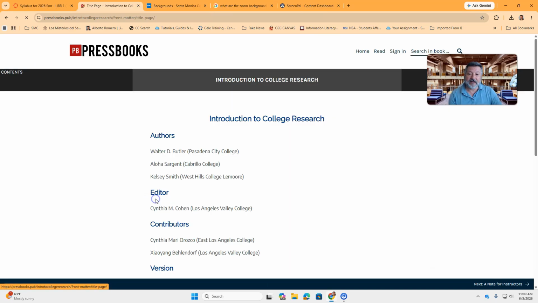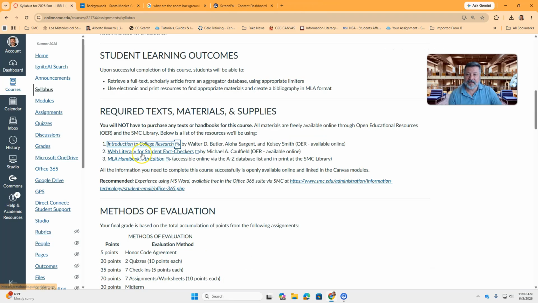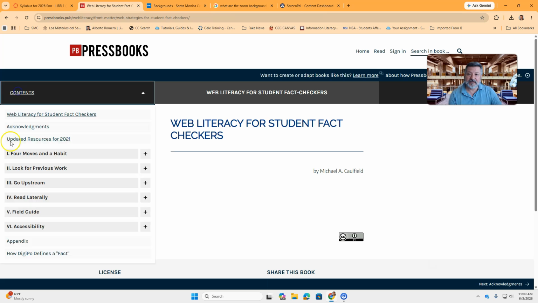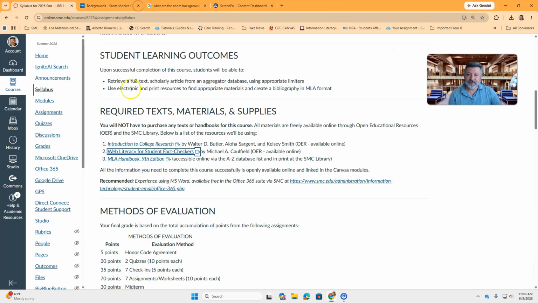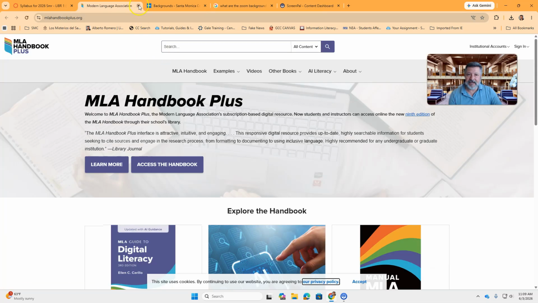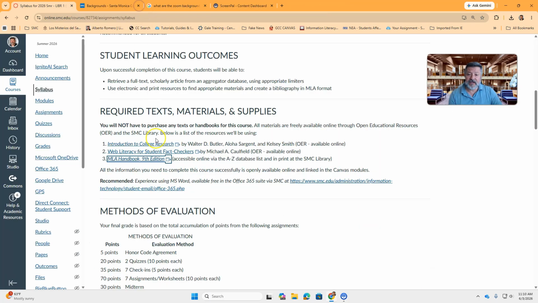These are some required texts, which are all free. You just click on the link and click on read and on contents, and you'll be able to read online. Web resources here for students. Again, contents here, and the MLA handbook. So if you're stuck on citation, anything that requires a citation, you can refer to this handbook. But I will say that for each assignment, I do provide examples, so you should be fine.